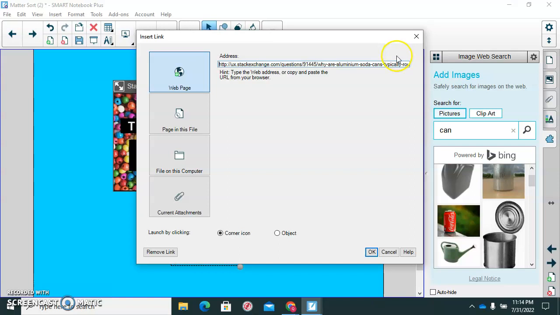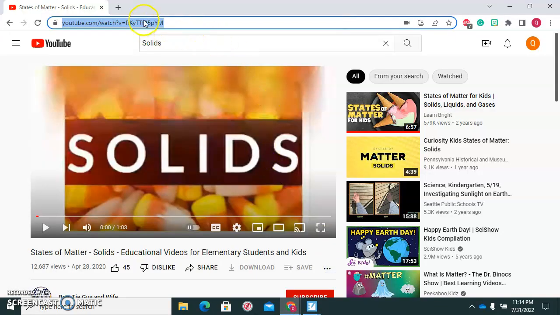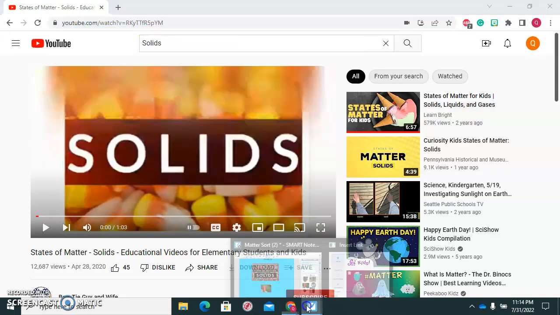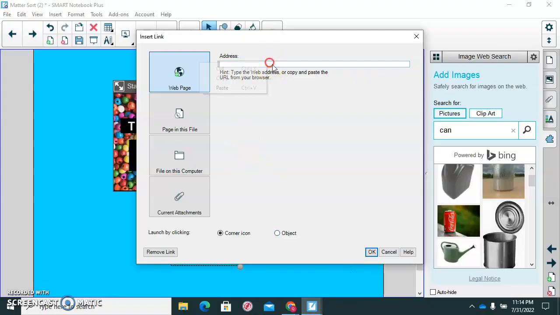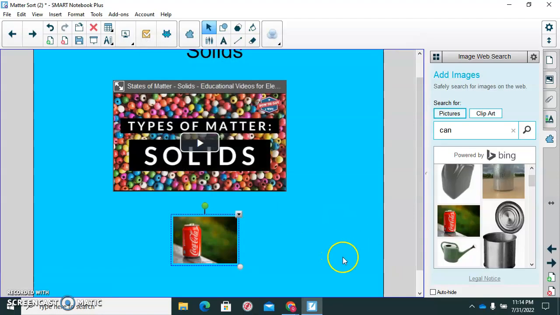And then we're going to clear this out because it changed that. Go back to the link that we had, copy that again, go back to Smartboard, and paste it. Now here you see where it had the corner icon and then it had the object. We're going to click object, then we're going to press OK. So now when you go to click that object, I'm just going to hover around it. You will see that the little finger presses. So when you click this can, it is going to take you to the video.